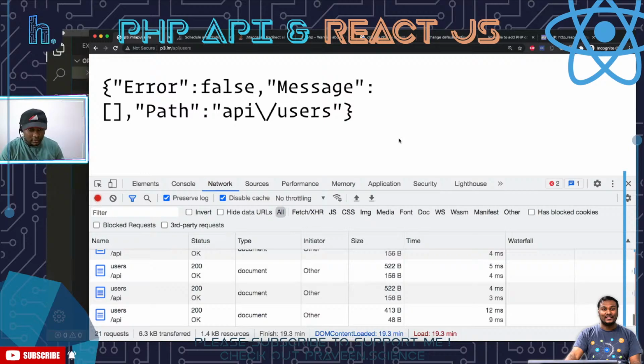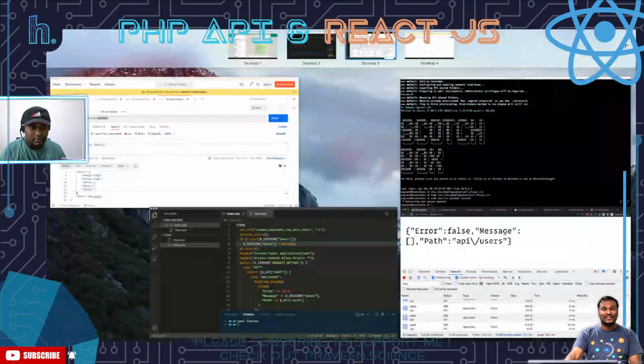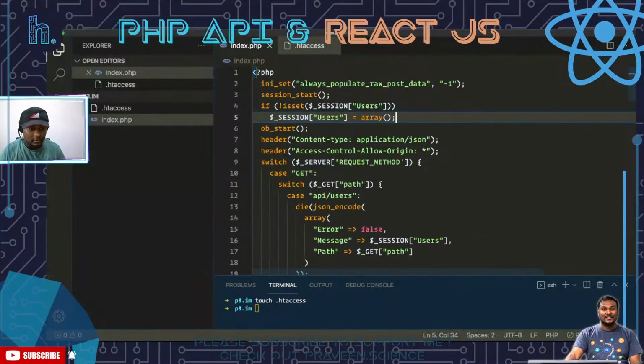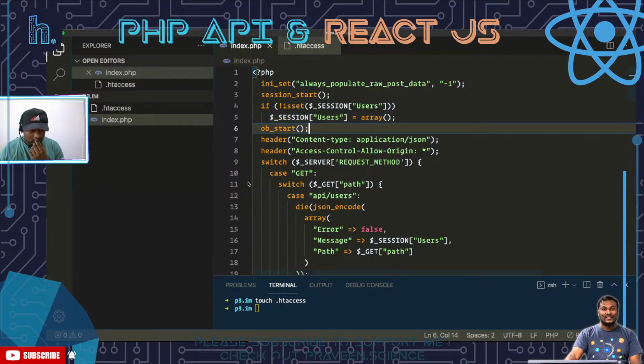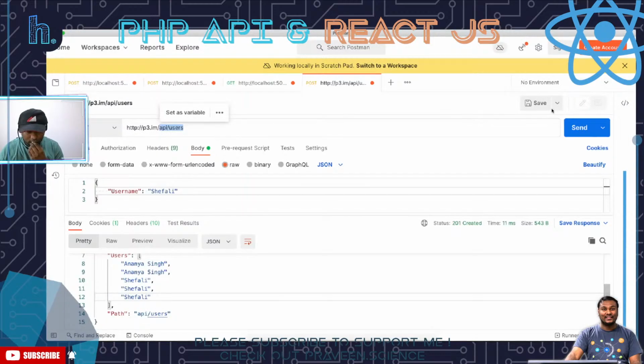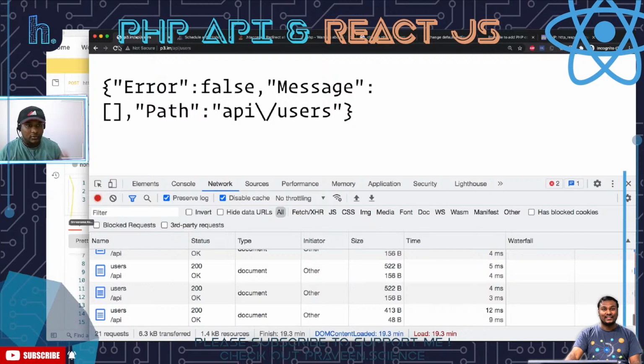Okay, now the moment we were able to complete these things, we can connect it to React. So let's quickly check. Not this one. So this works. Error is false. You're able to do these things. Okay, good.